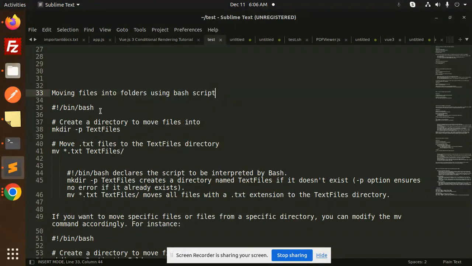So let's get started. Moving files into folders. First we have to create the directory: mkdir -p text files. So we create a directory to move the files into, the directory text files. Then move .txt files to the text files directory. Whatever txt files we have, you should move to that directory.